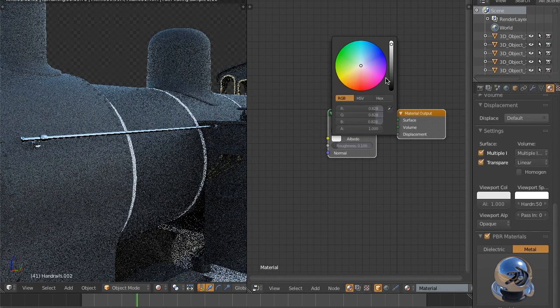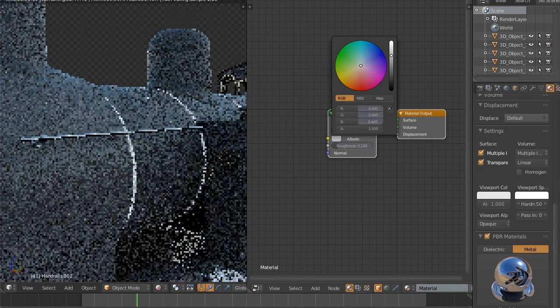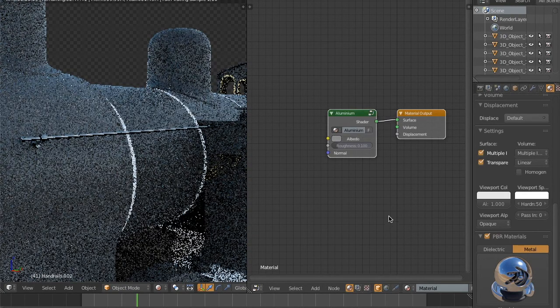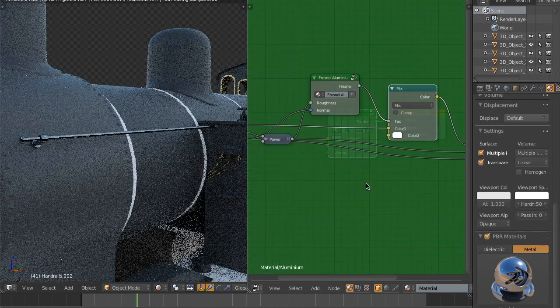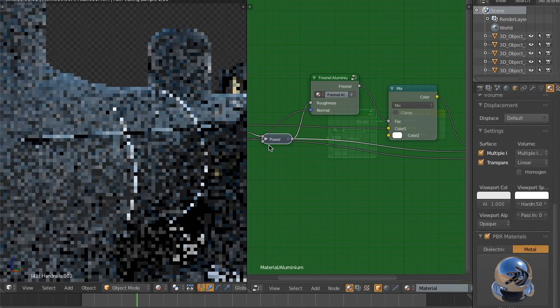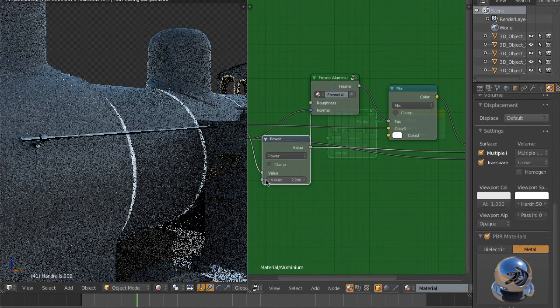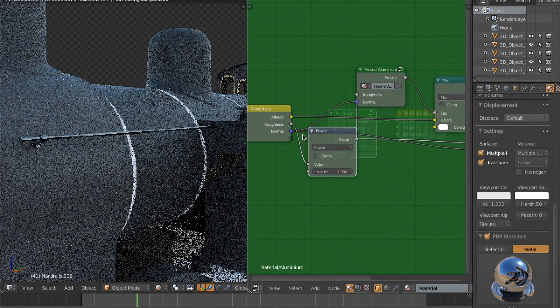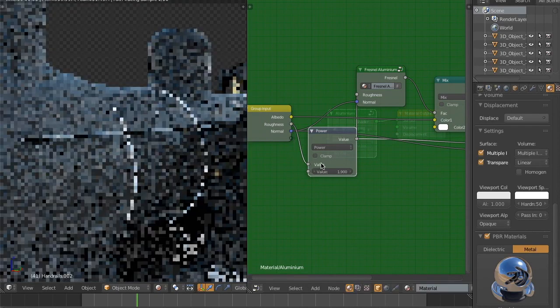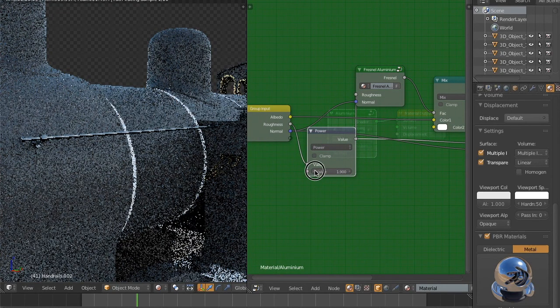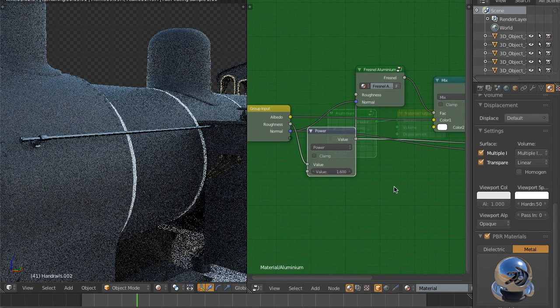Alright, now let's just make that darker. And the same thing, this is a little too reflective. So I'll go ahead and bring this down a little bit. Let's try 1.9. No, 1.6. Yeah, that'll do.